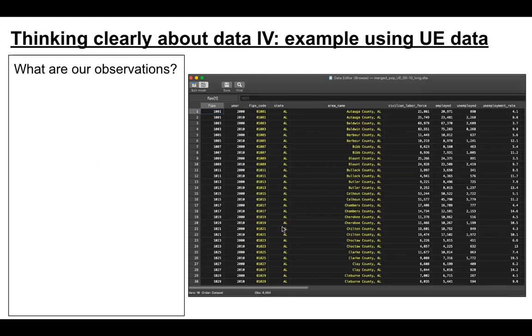We can see where we've got state, we've got area name. What that is just the actual name of the county and not its FIPS code. Then we've got some variables like civilian labor force, employed, unemployed, and unemployment rate, and there's more to come.